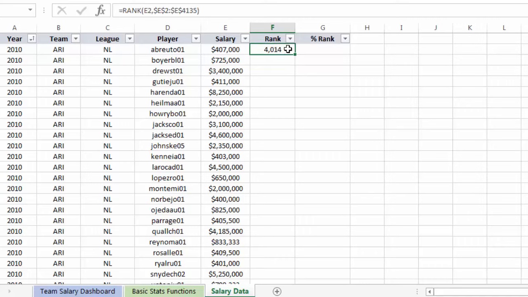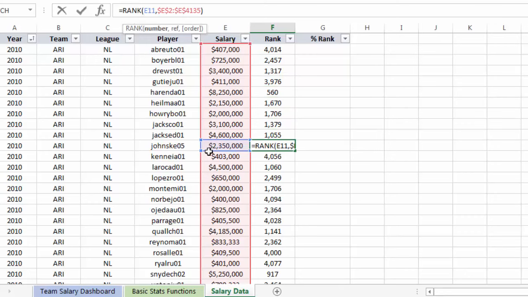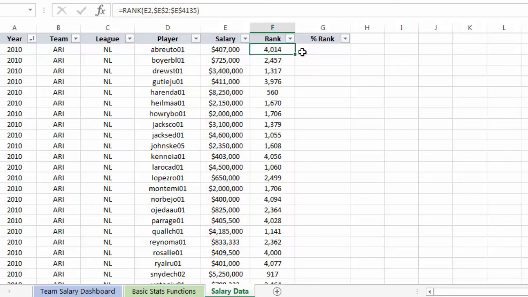So now, because I set my references and thought about them as I was writing the formula, I should be able to just double click to apply this formula down. And as you can see, the only thing changing in my formula is the reference to my value. So that's what I want to be changing, but I don't want the entire array to be shifting down or changing as I move this formula. So this is working properly.